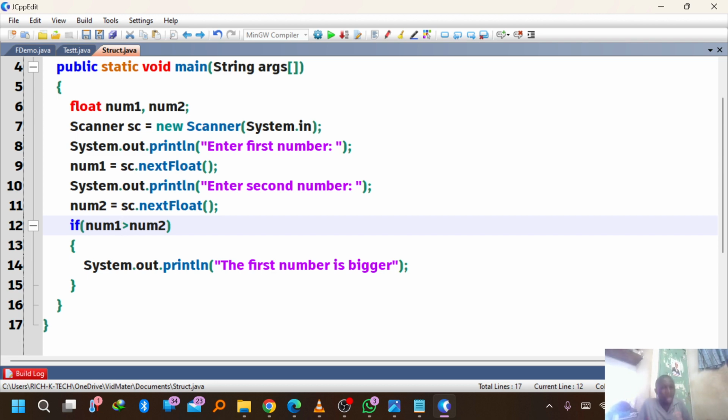Now you have understood how if works. Now what if you wanted to tell the user that if the first number is not bigger, then which one is bigger? You want to show the other part, that means the second number is bigger. If you are not tall, then the other part is that you are short. We don't want to reach an extent where we are only displaying something when the condition is true. We want to display something even when the condition is not true. We want a case where even if the condition is not true, at least we do something.